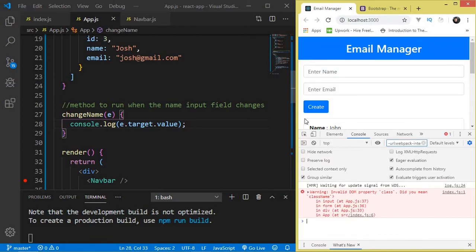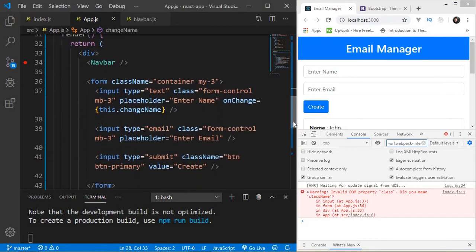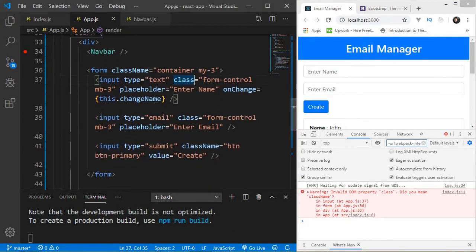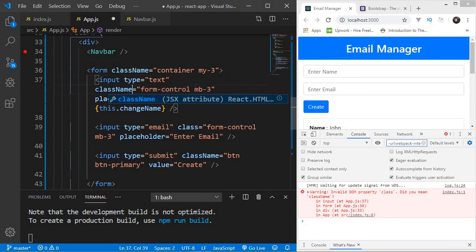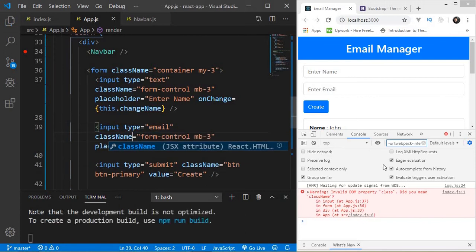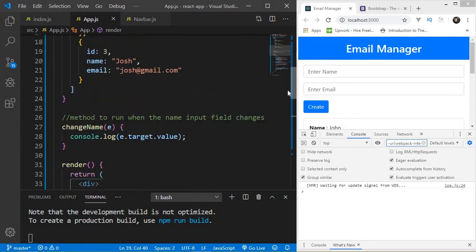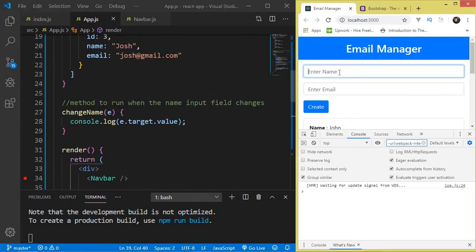We're actually getting an invalid DOM property class. Did I write class? Oops, sorry about that. See, even I get confused a lot of times between class and className. Anyways, let's write something here on name. Let's write G, and there you go, it's being console logged. So whatever we write is being displayed in the console.